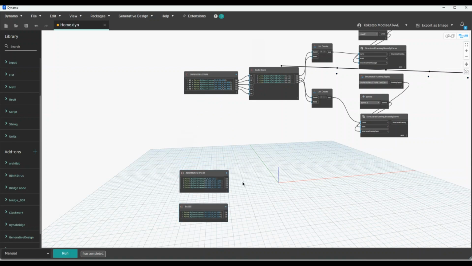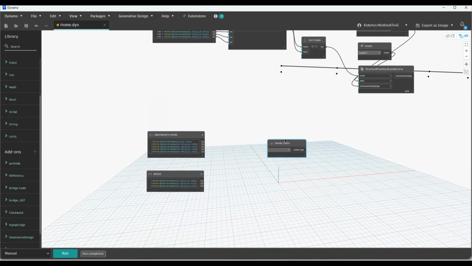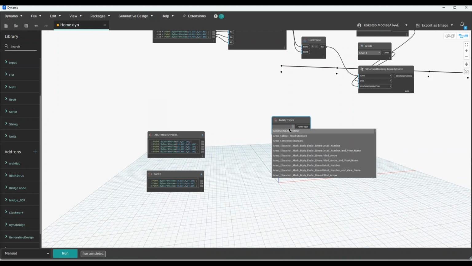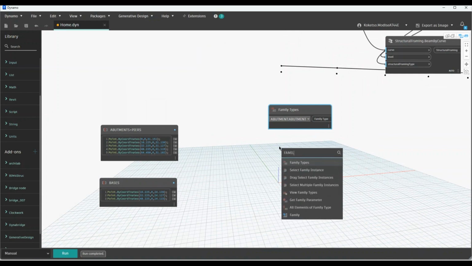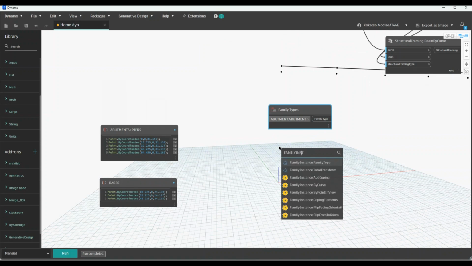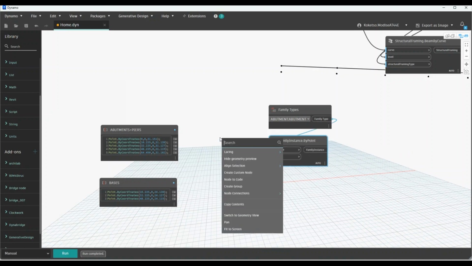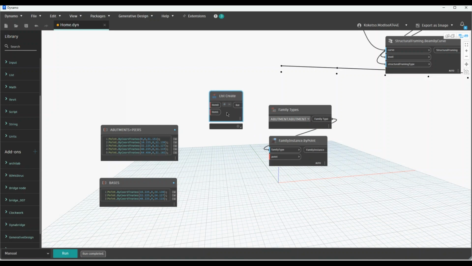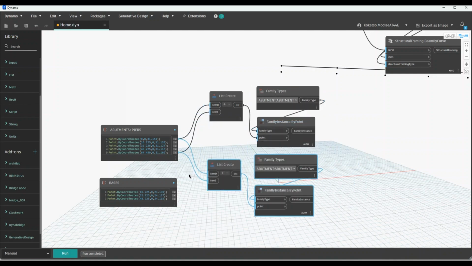All right. So for the apartments and piers, I'm going to right click and say family types. Let's go with our apartments, and then family instance by point, and then join the family type to family type. Let's create a list, two abutments. So the abutment is the first one and the last one. I'm going to join it towards that one. And then let's just copy this.